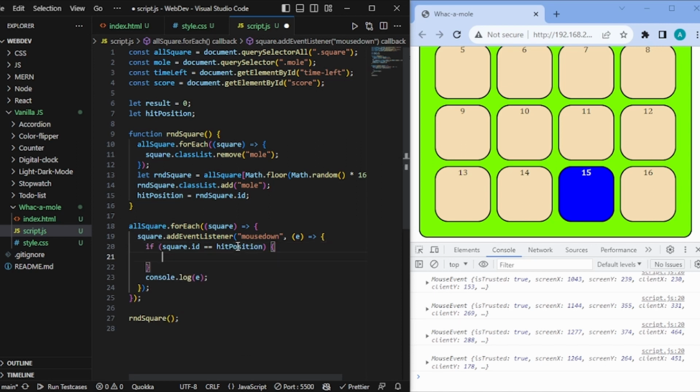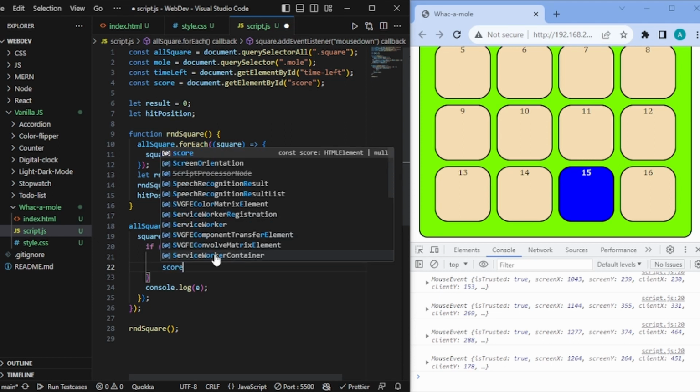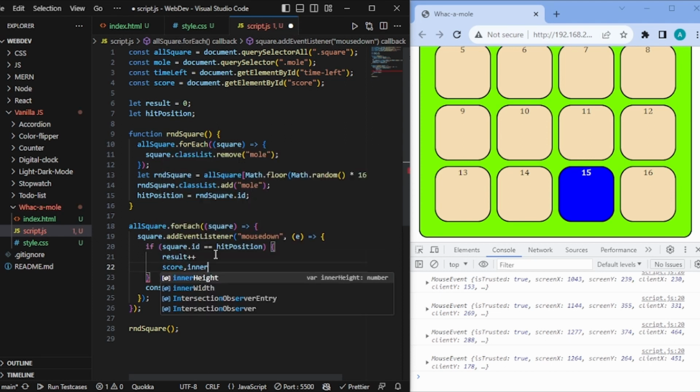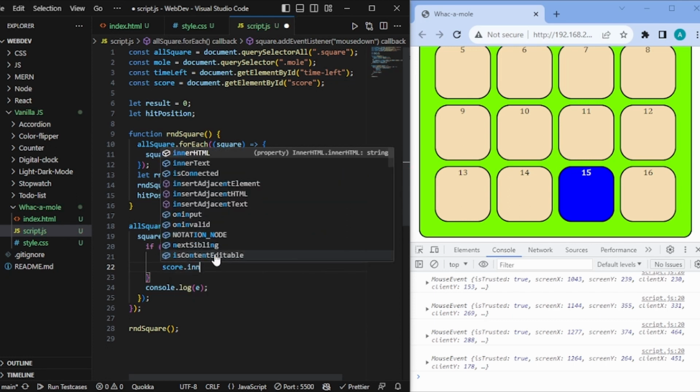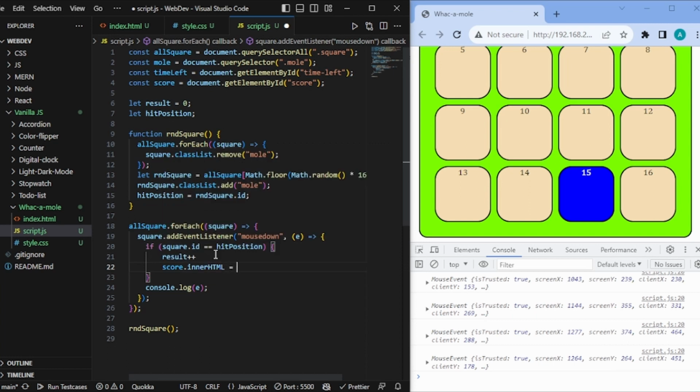And if that is the case, what do we want to do? We have our result, which is actually the score, and we want our result to go up by 1, result++. And let's also change the score. So we will do score.innerHTML or score.textContent, anything is fine. We can change it in 3 ways: innerText, innerHTML, and textContent equals my result. So that is what we want to do.